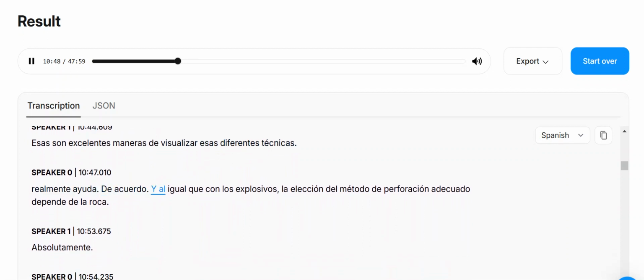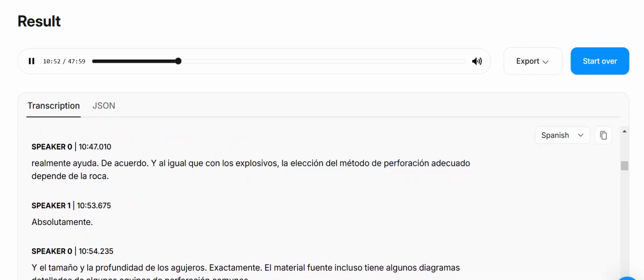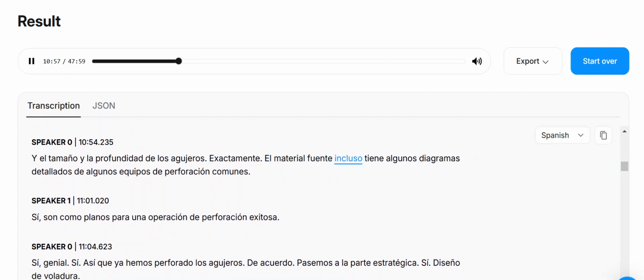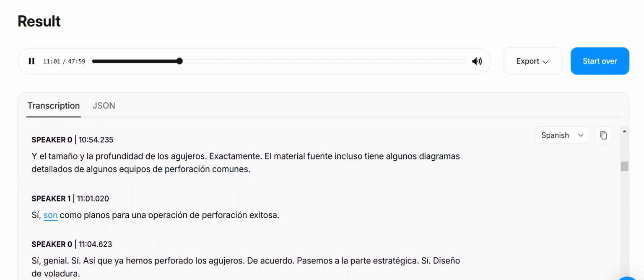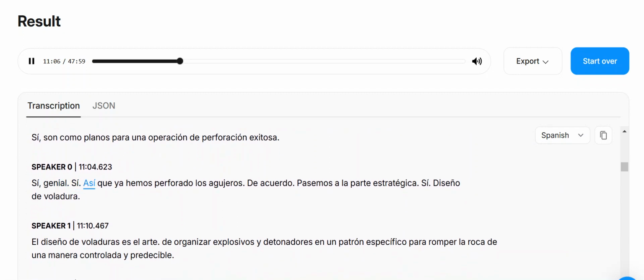And just like with the explosives, choosing the right drilling method depends on the rock and the size and depth of the holes. The source material even has some detailed diagrams of some common drilling equipment. They're like blueprints for a successful drilling operation.